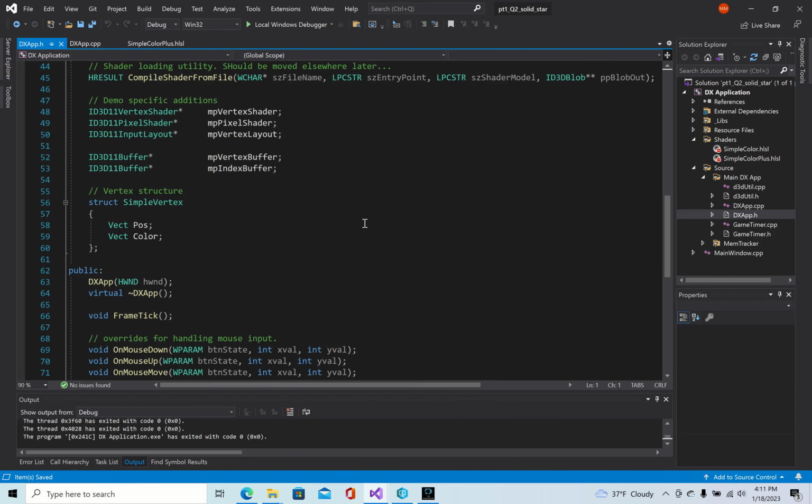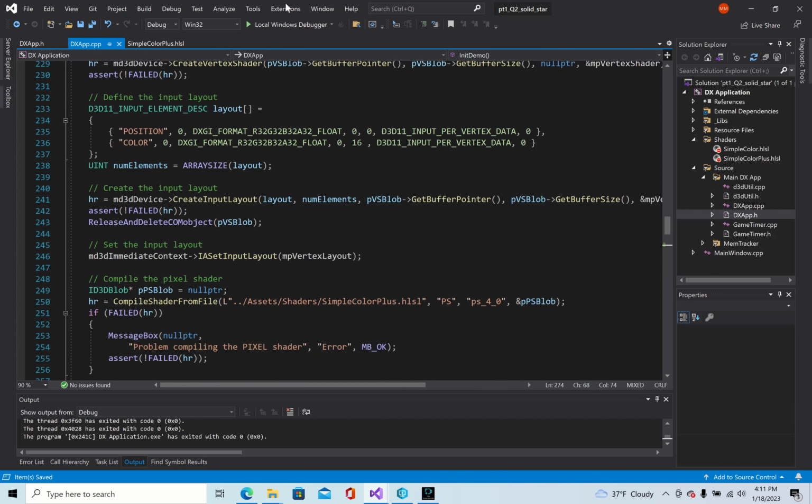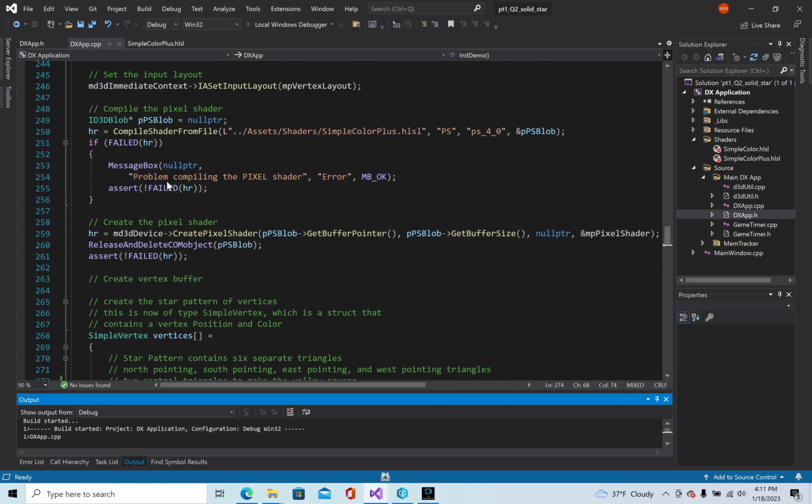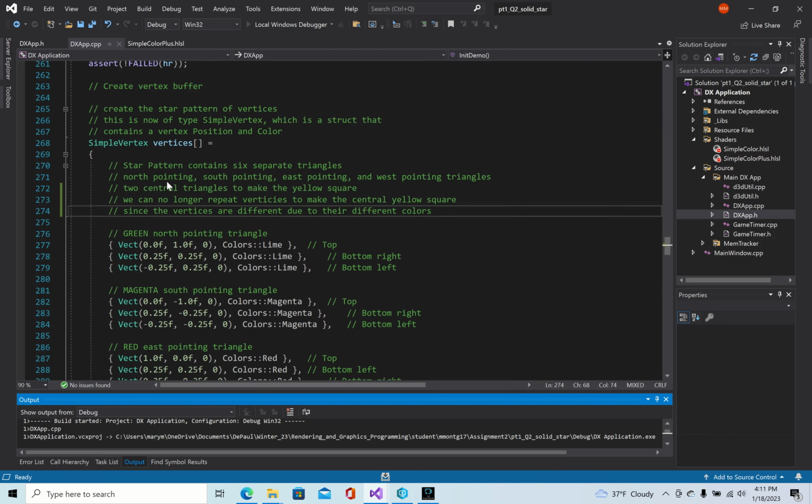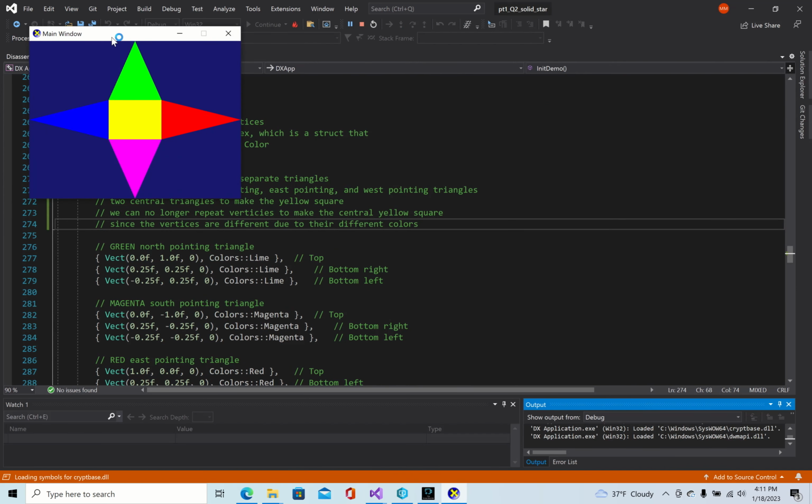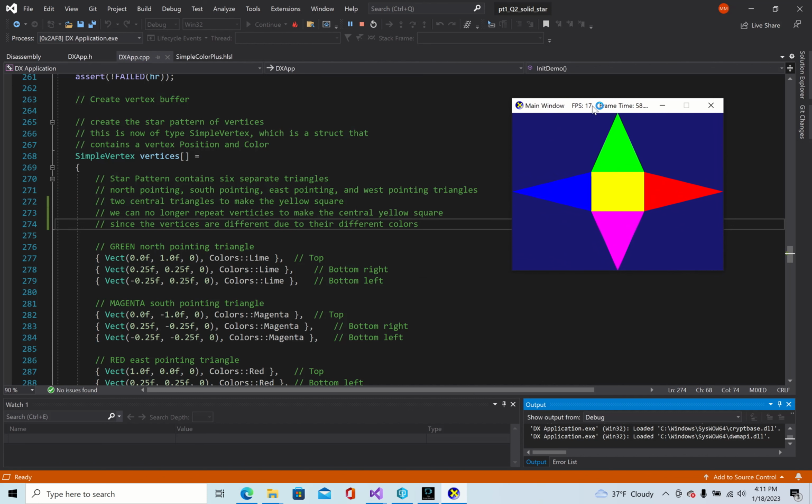Looking at Part 1, Question 2, solid star, we have the same vertex structure with position and color. Make sure our input layout stays the same. Now the vertex buffer is the only thing that changes between Question 1 and Question 2. We still have our star pattern with our 6 separate triangles. The 2 central triangles make this yellow square, but we can no longer repeat vertices to make this central yellow square as with Question 1.